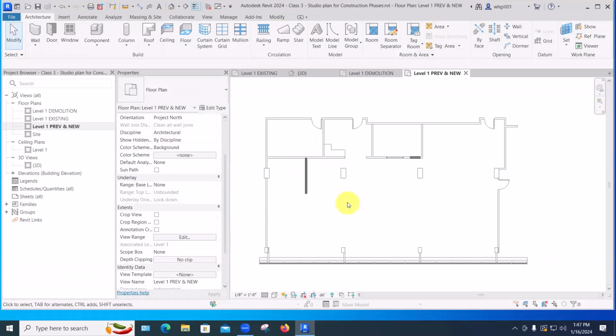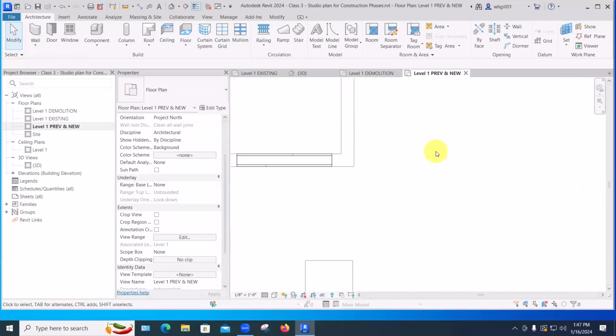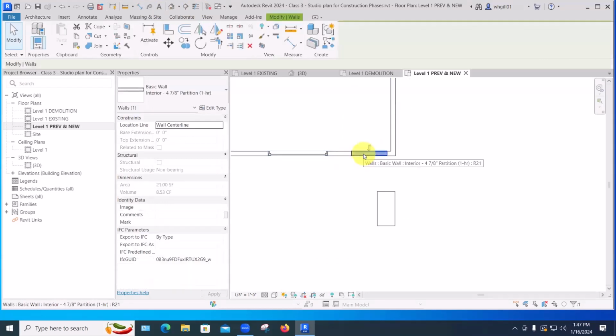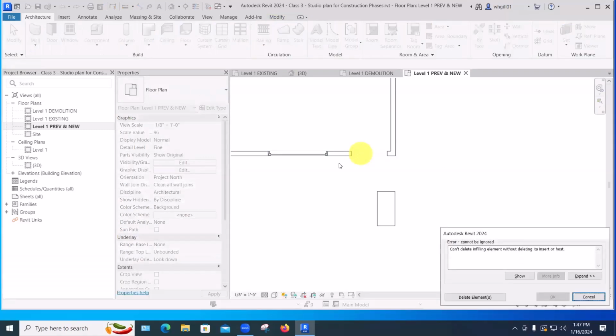And you notice that in this view, to call attention to those, the existing stuff has been turned into thinner lines, and the new stuff is now in heavier lines. And over here where the door was removed and filled in, Revit has filled the door hole in with the same material as the wall. I mean, this is really part of that wall. I don't think I can get rid of that. Delete. Yes, but I'm not going to.